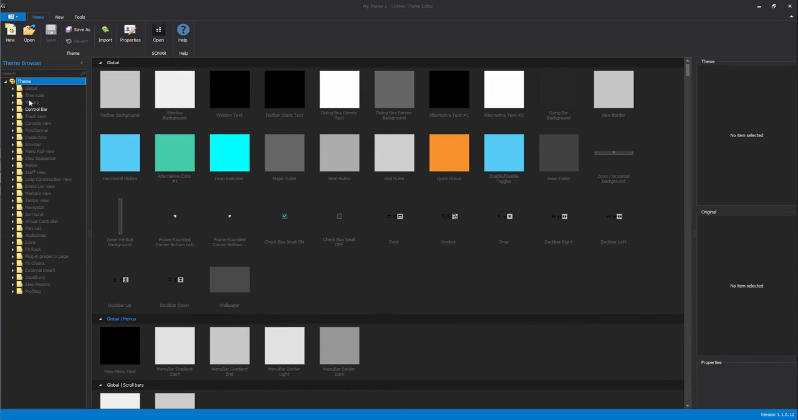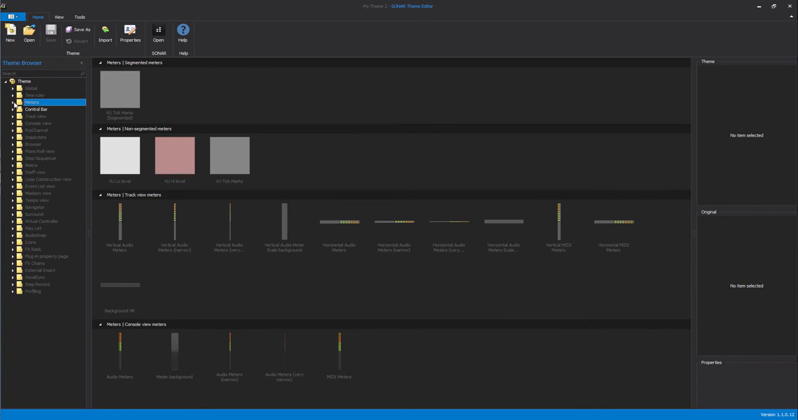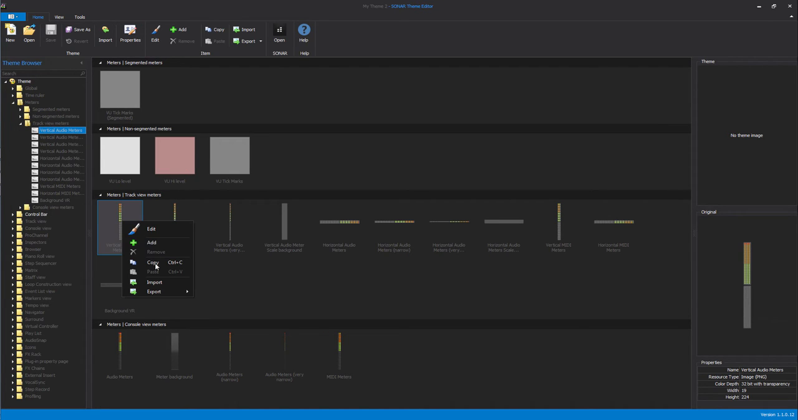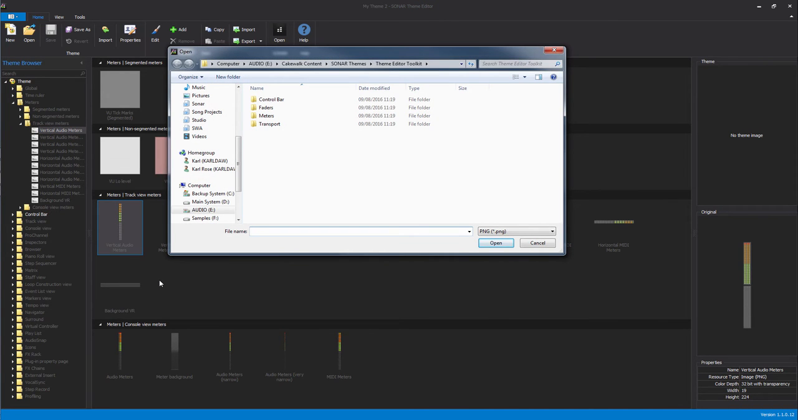The Theme Editor Toolkit is a collection of alternative images that ship with a theme editor. These can be used as starting points or building blocks to create your own theme. To use them, import the images as required to replace existing elements. Either right-click over an element and select Import from the context menu, or select an element and select Import from the Home menu.